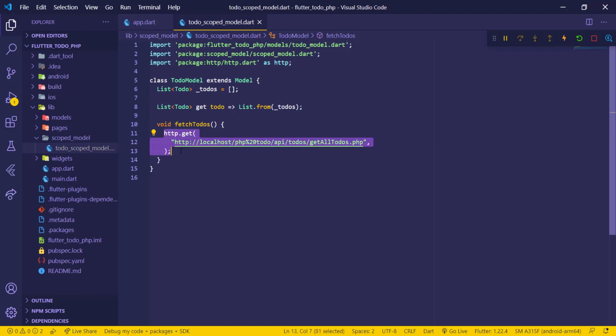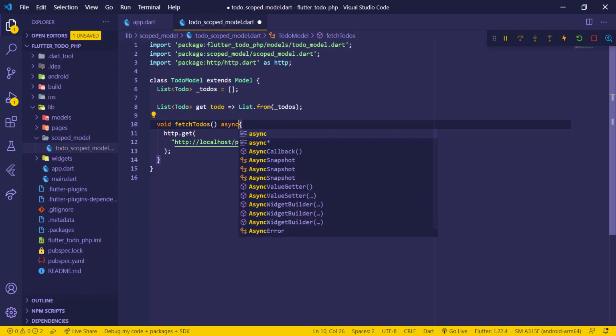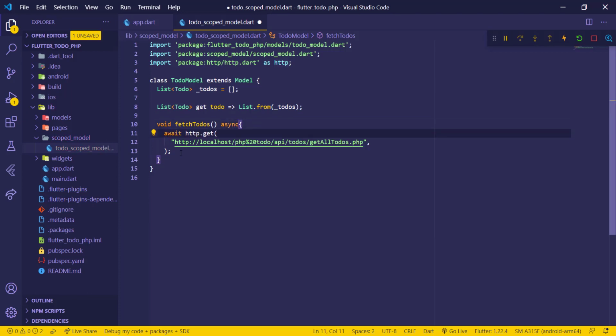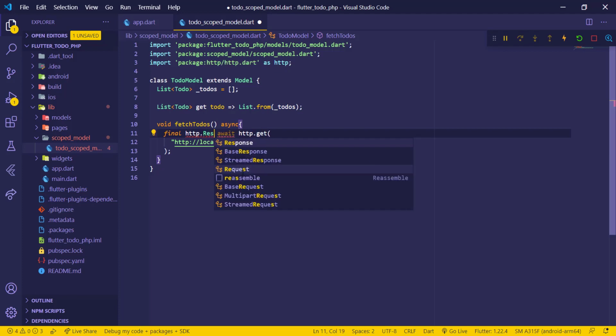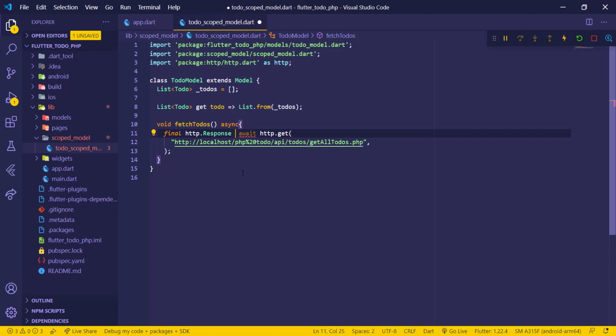But when we fetch, we also have to get the results, and that's when we have to use await on this. So we have to use async here before we can use the await. Now we await for all the data to fetch, and then we can save it in a variable and then use it. So I'll create a variable here, which is the response that we get: http.response, and then I can say response here.